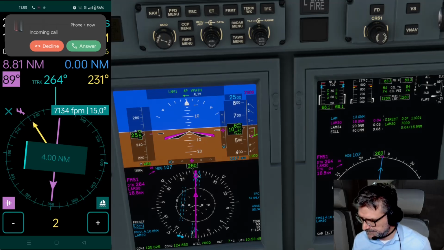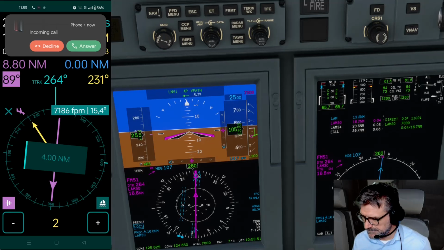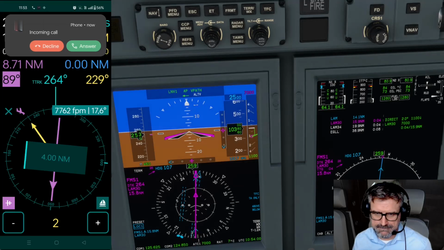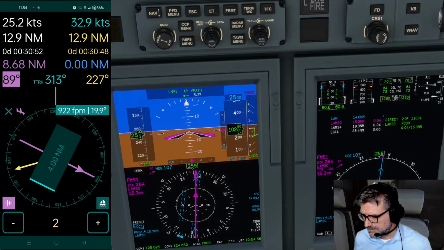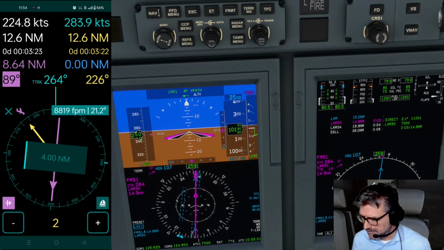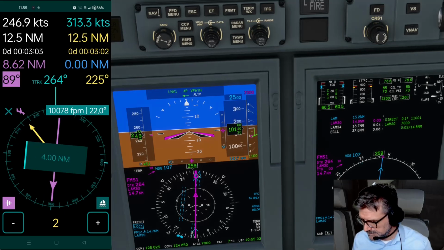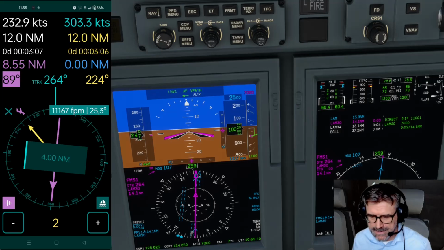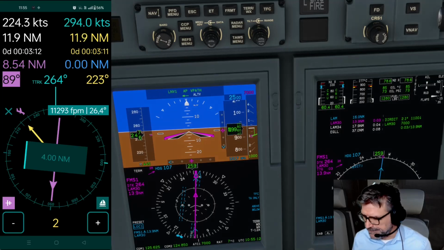Gonna reduce. Sometimes the connection with Microsoft Flight Simulator interrupts, that's why it starts turning.